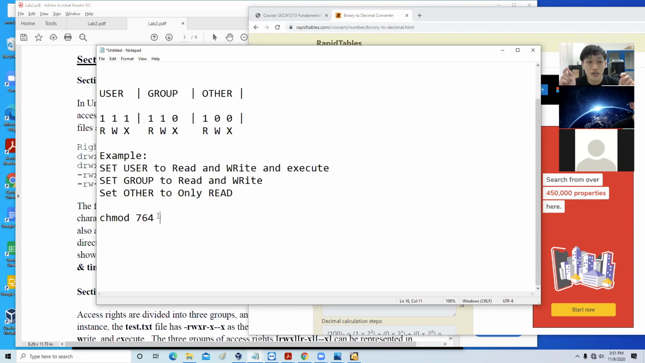Now the last thing left is the file name. So this permission setting applies to what file? So for example, it says answer.txt, something like this. Okay, and that is how we set permission on Linux.